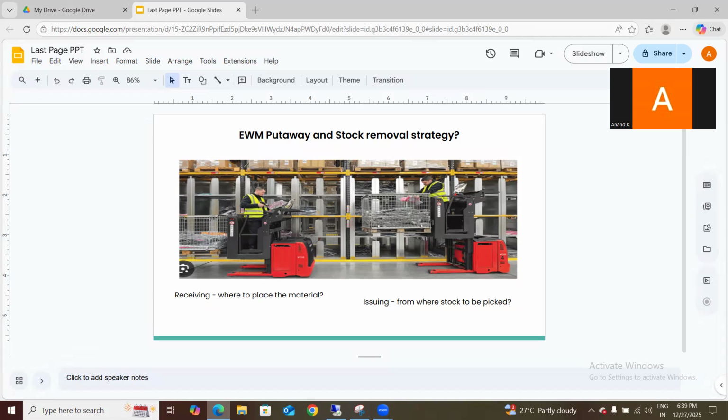We are going to cover two EWM topics: put away strategy and stock removal strategy. You can see there are two pictures. There are two operators working on forklifts. In the first part of the picture, you can see the operator is putting the material in the bin. That bin is nothing but the destination bin where we are putting the material.